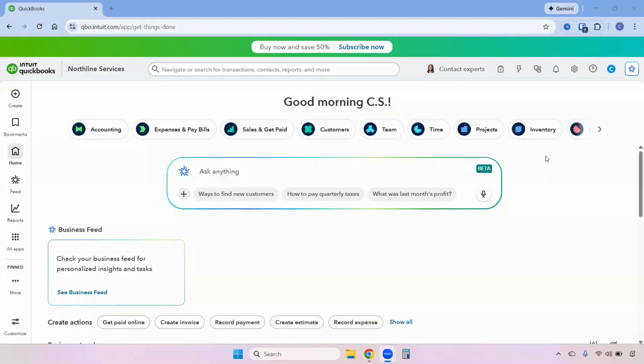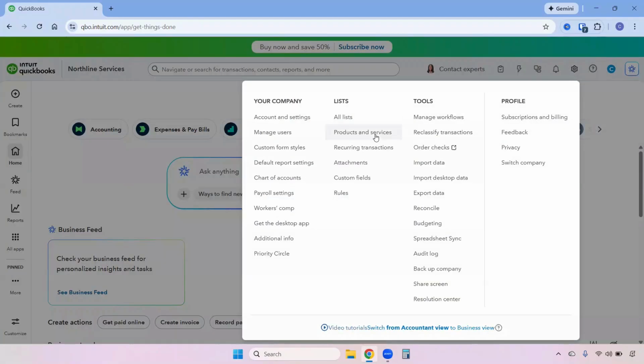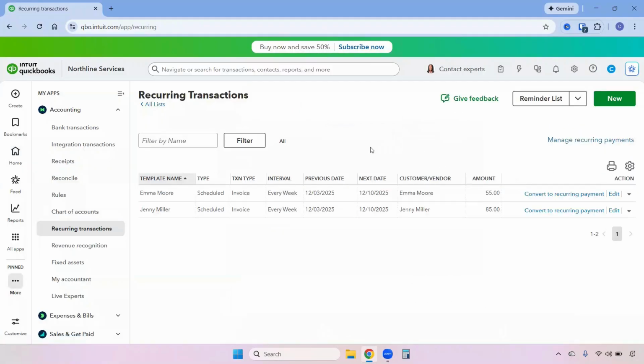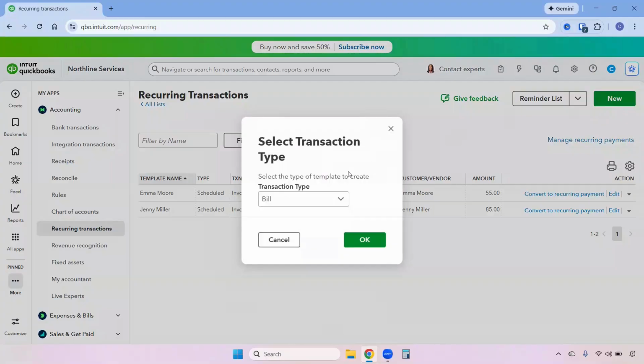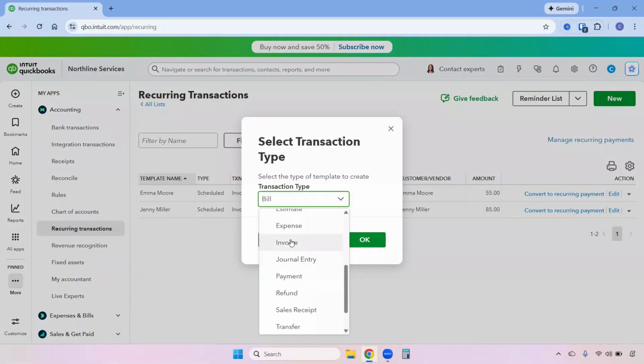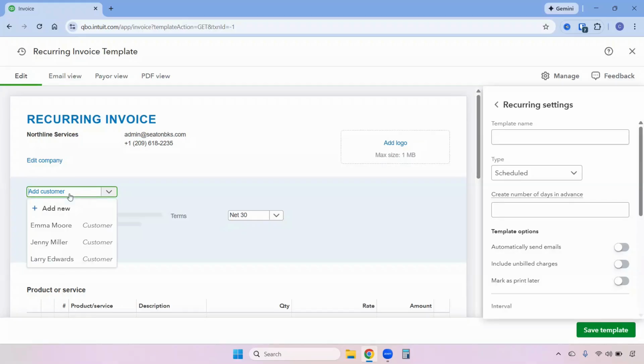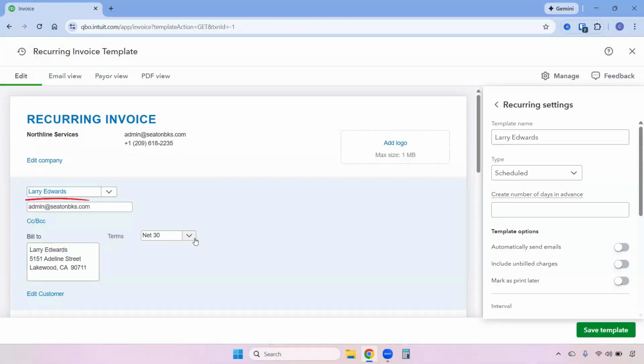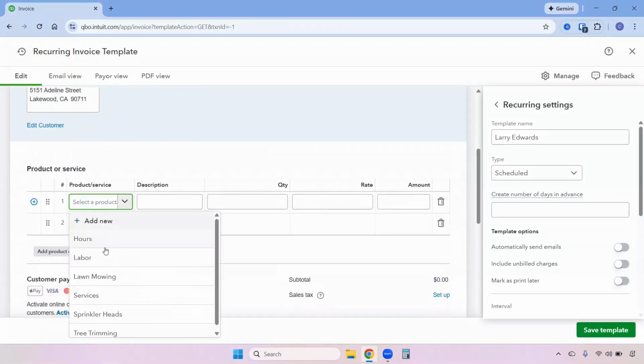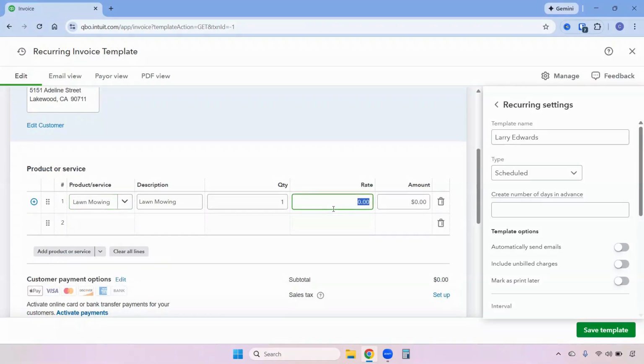To create the recurring template, we'll click on the gear icon and then Recurring Transactions. Then we'll click on New, and the transaction type will be Invoice, and then we'll click OK. And this is going to be for our customer, Larry Edwards. The terms are Net 15, and this is for the service, lawn mowing, for $60. We'll call the template Larry Edwards.